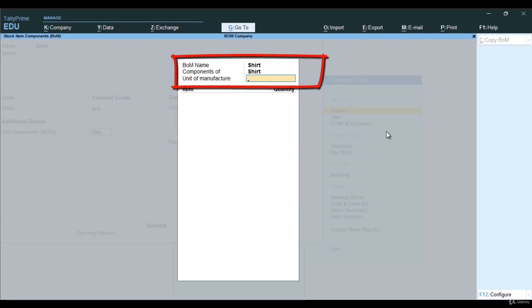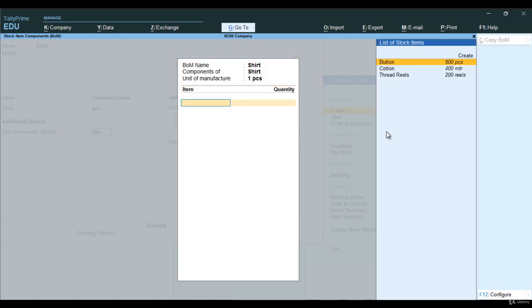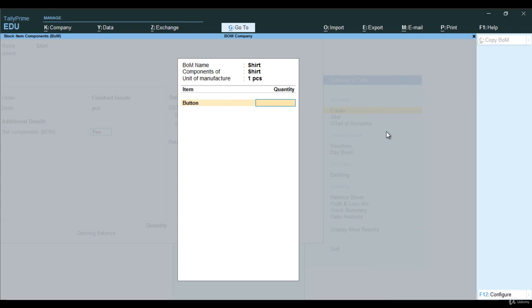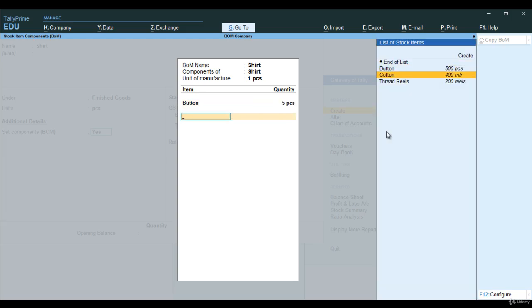Okay, now unit of manufacture. Here you will have to mention, in order to manufacture one piece of shirt, how much of quantity or how much of raw material is being required. So in order to manufacture one piece of shirt, button, I am selecting button, required 5 piece. Okay, cotton I required 4 piece, and thread I required 2 reels. So that's the calculation I have given that's being required to manufacture one particular shirt.